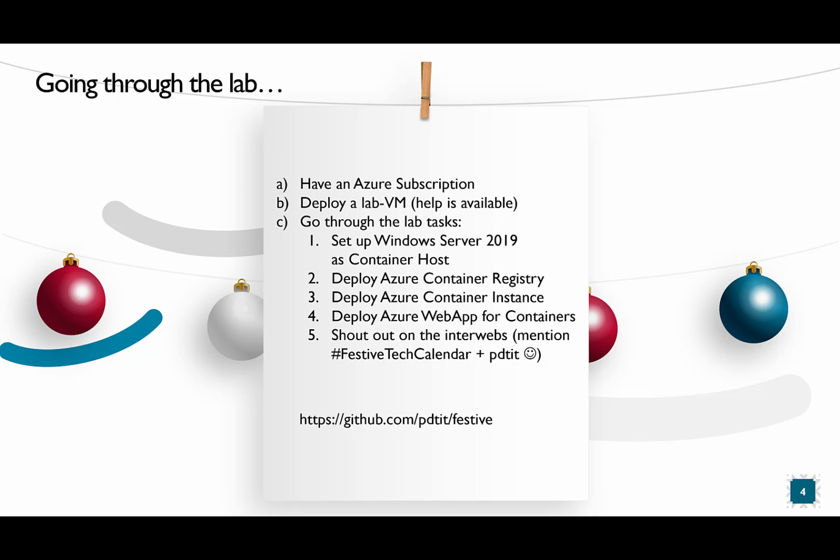Next to that, step one, or the pre-step in the lab, is deploying a lab virtual machine. I've got all the resources available in my GitHub repo, allowing you to grab an ARM template and deploy a full end-to-end jump server from there. The actual lab starts with deploying a Windows machine, running that one as a container host, just because it's possible and an interesting lab to go through, in my opinion.